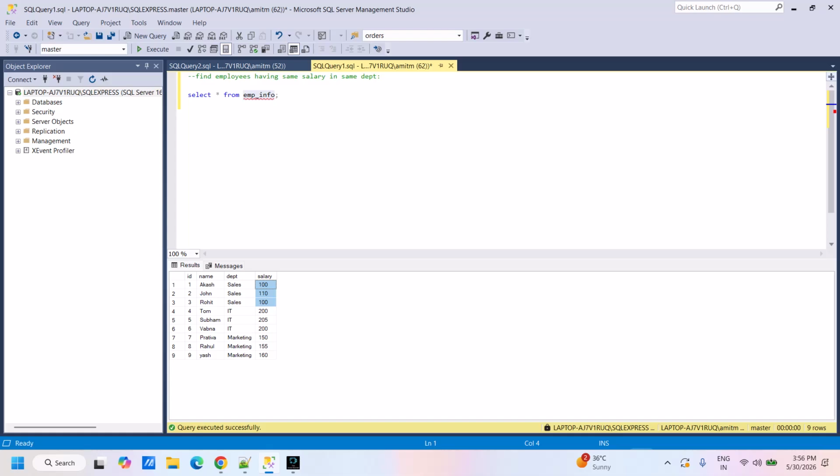same salary. So if I consider the sales department, so we can see Akash and Rohit, they are having same salary. If I see this IT, so I can see this 200, so Tom and Vabna, they are having same salary. And then in this marketing department, I cannot see any employee having same salary, so there won't be any output from this marketing department.